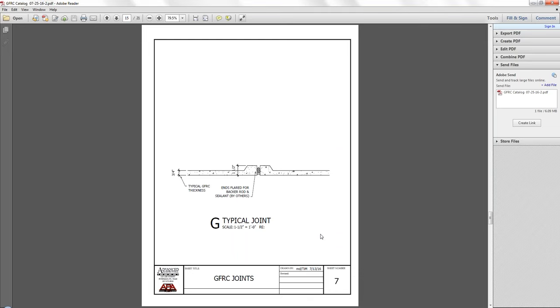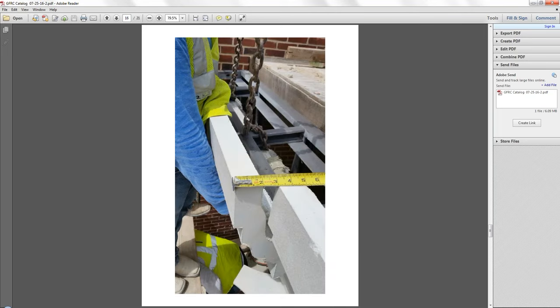This detail, sheet 7, is showing you a basic typical joint. It shows you that the GFRC is roughly 3/4 of an inch thick, and then anywhere where the GFRC comes together or goes back to the building, that is usually built up to about an inch and a half thickness, and that allows for backer rod and caulking or grout to be put into the joint. And here is a photograph of a joint, and you can see where the edge thickness is built up. And so that's going to allow you room for backer rod and caulking to seal that joint.